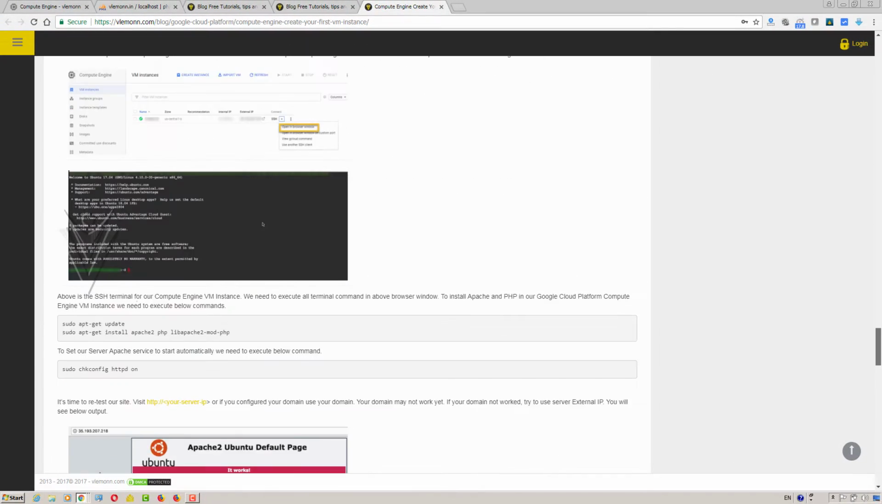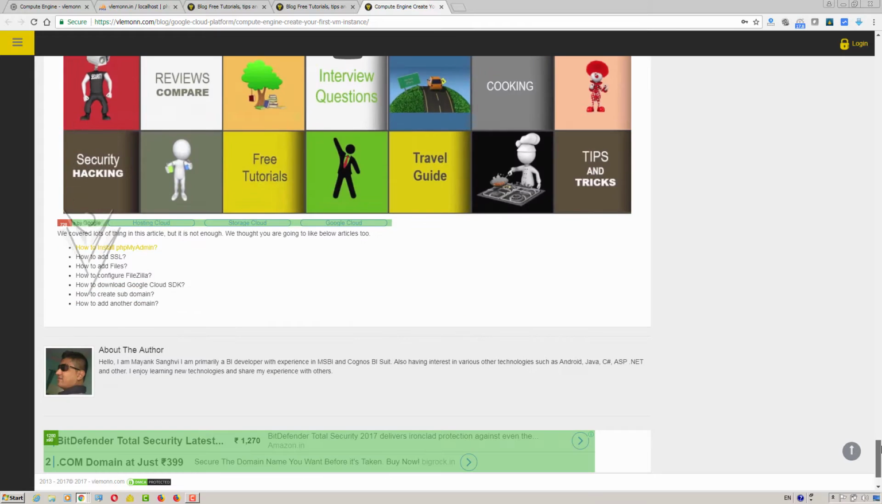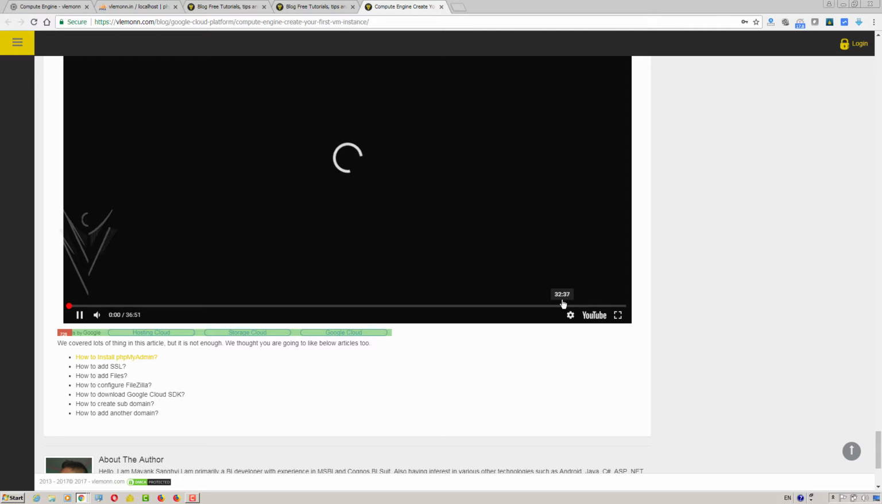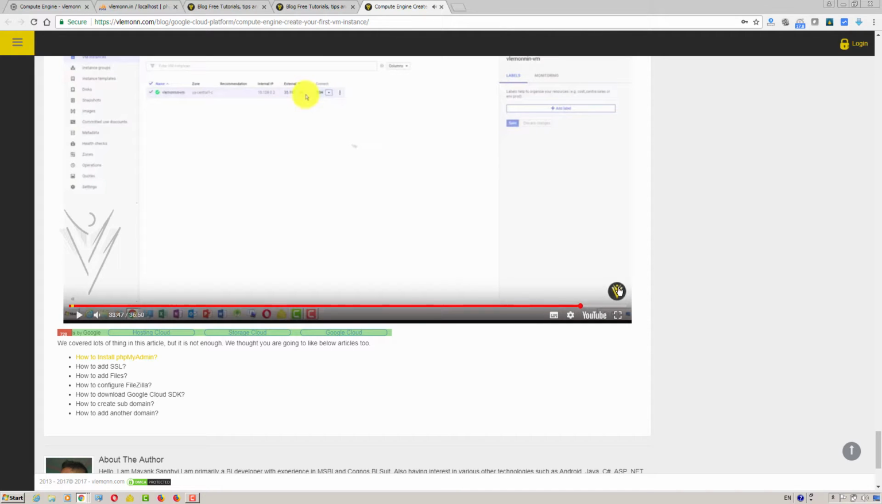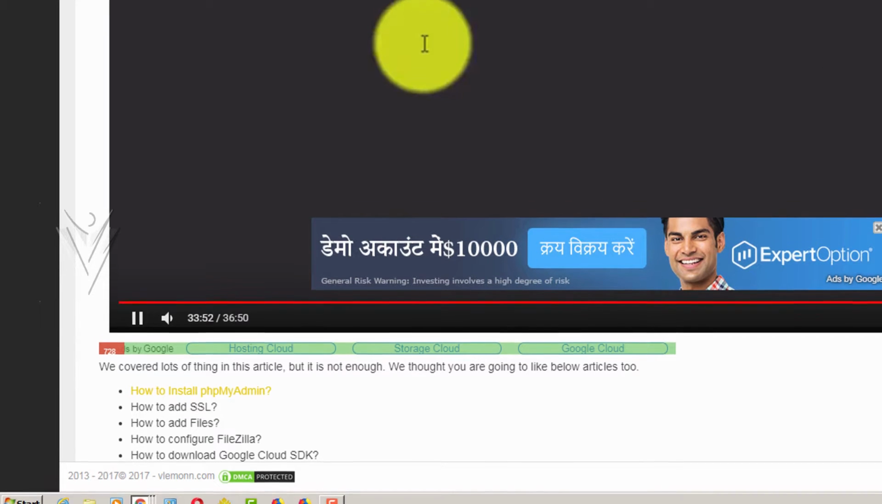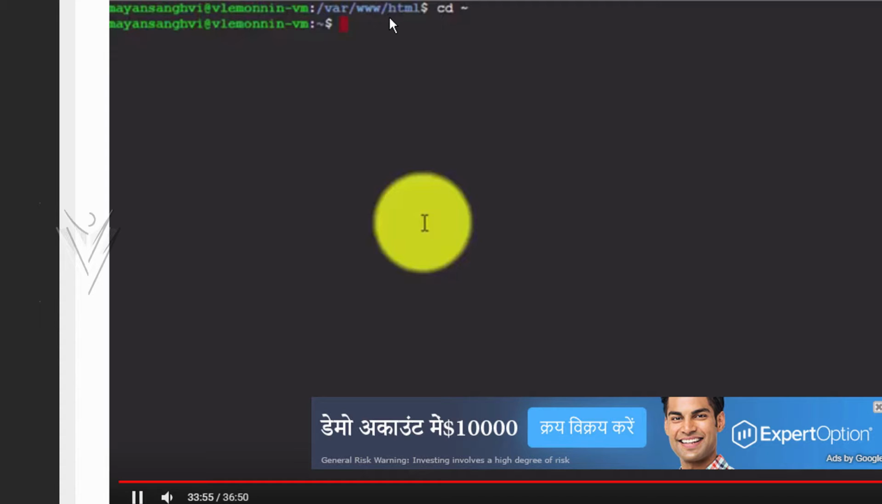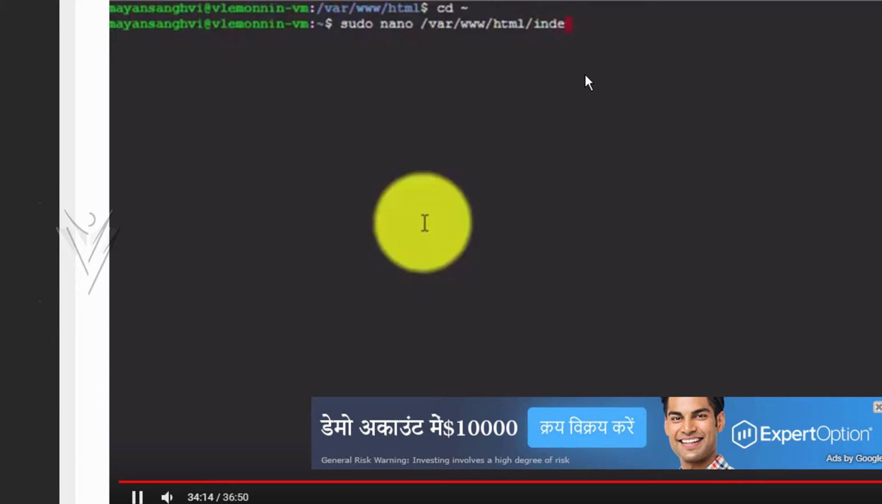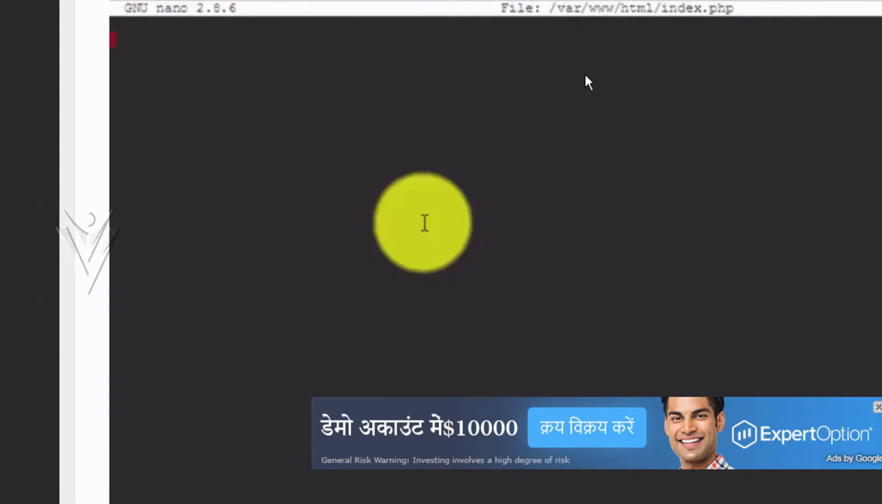We also showed you how to create a file using Nano editor. It is not in the blog post, but I already covered how to create a file in the video. So you see, here we are in the HTML folder, and we are going to use a Nano editor to create a PHP file. How to create a file we already covered, but I'm going to show you how to configure FileZilla so you can upload files on your VM instance.